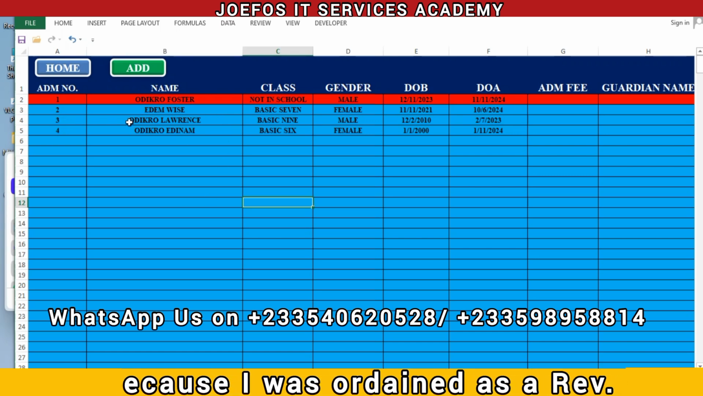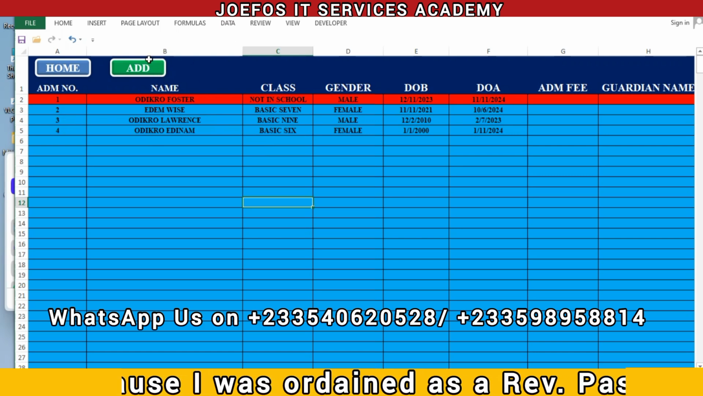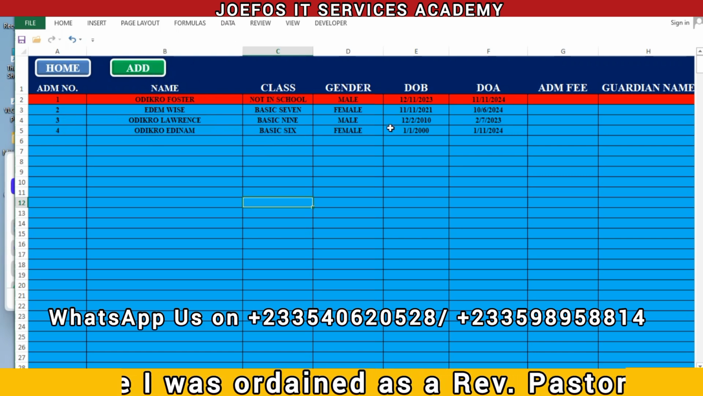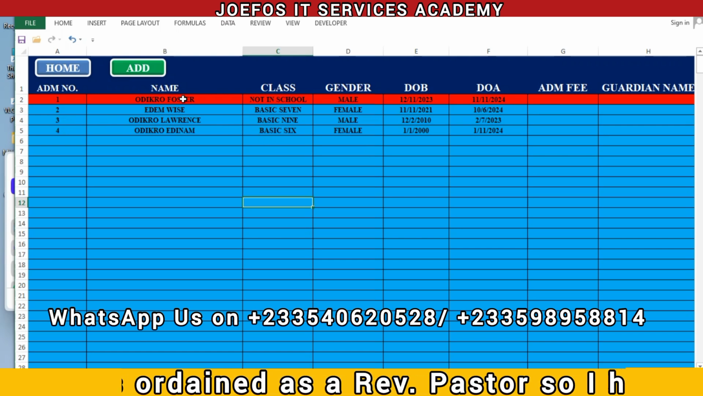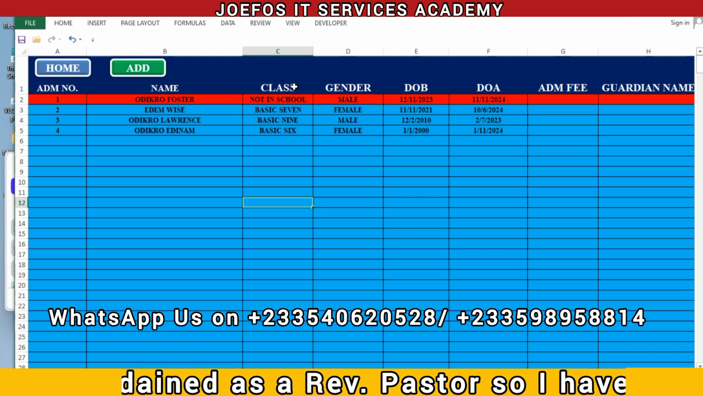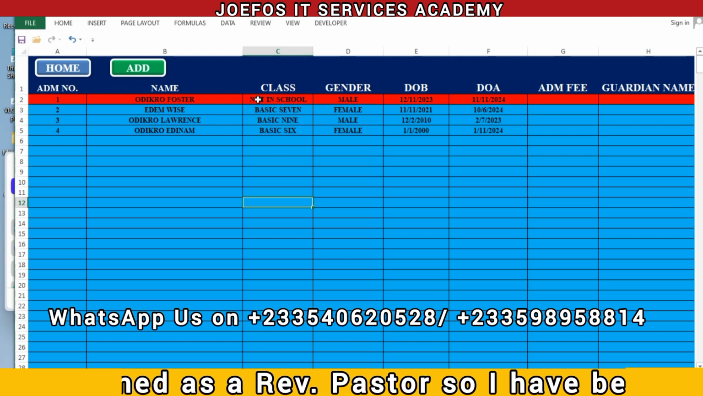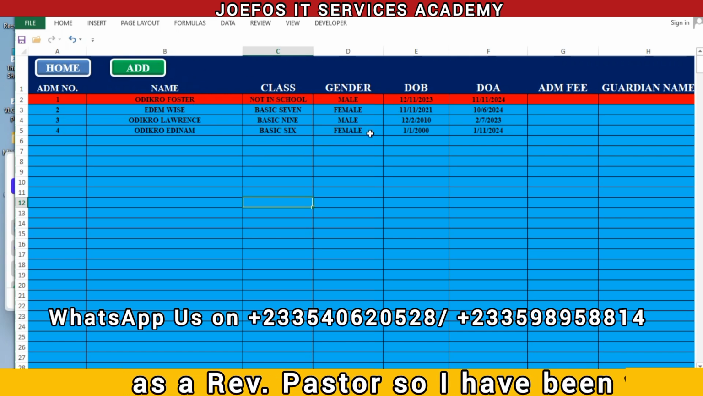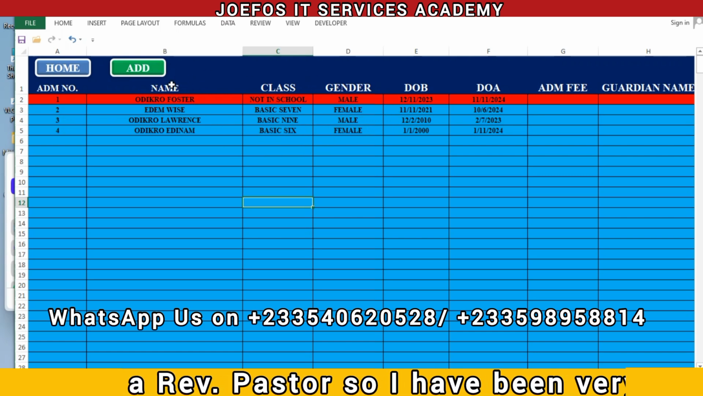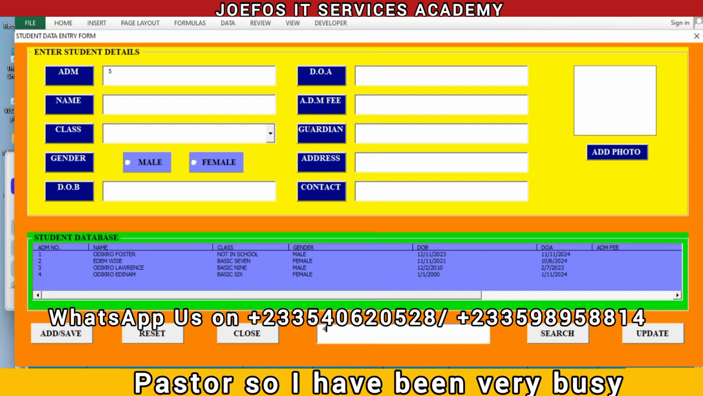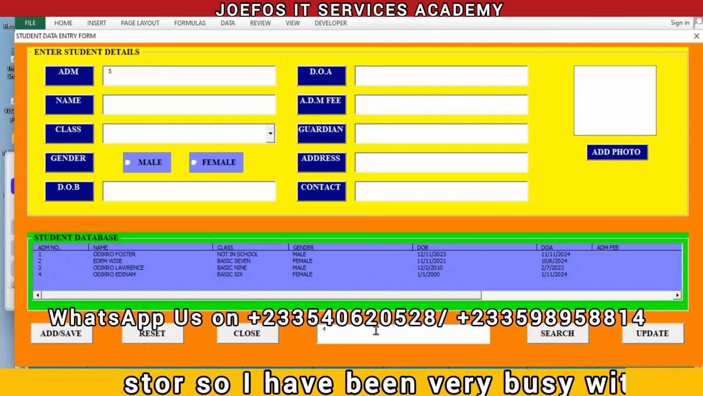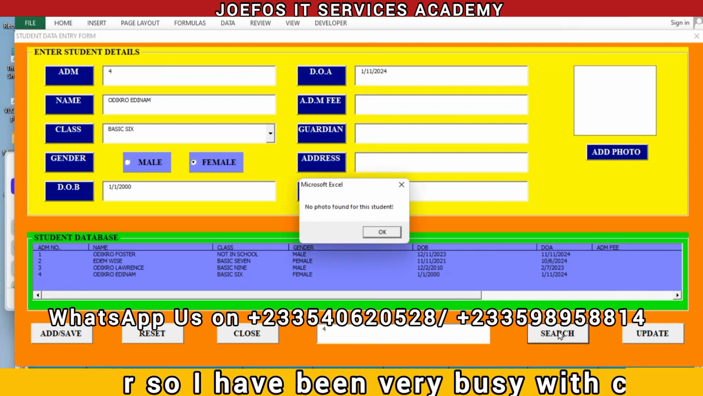All right, so let's quickly go to the user form again. Let's click on add. Let's select another student and let's see what is going to happen. Let's select the student from the system, and in the class column let's select not in school, and let's see what is going to happen again to that particular student too. So let's just click on add. Then we click on admission number 4. Let's search for number 4.